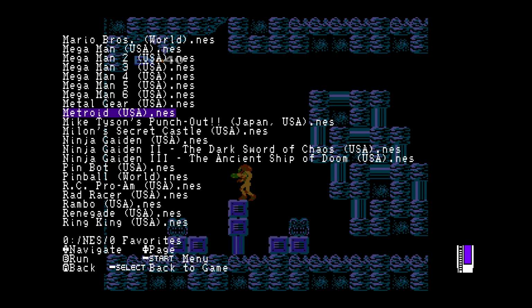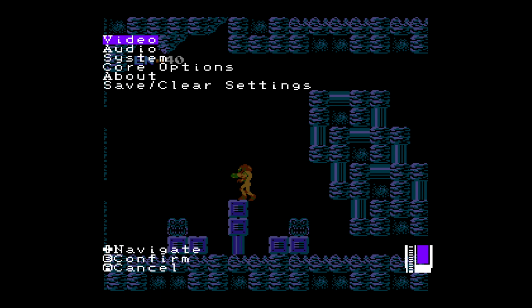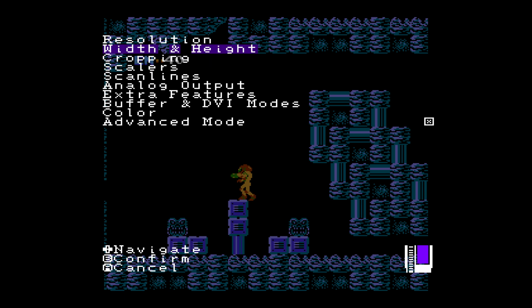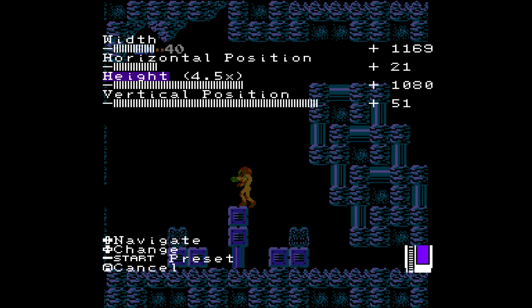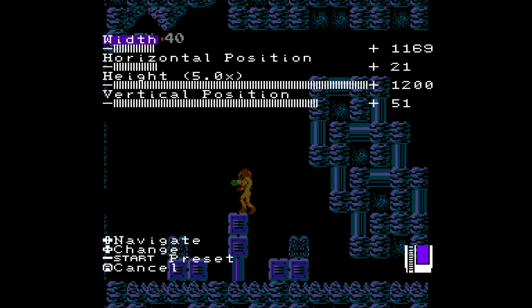So let's go ahead and use our hotkey to get to the video width and height, and we're going to change the vertical to a 5x scale, and then we'll adjust the horizontal and centering to compensate. So the horizontal is going to be 1461.